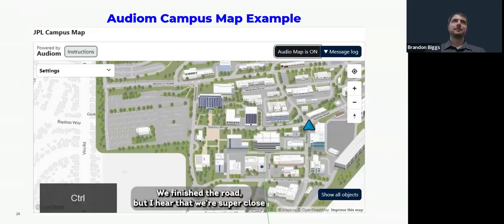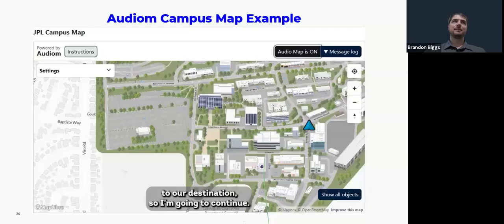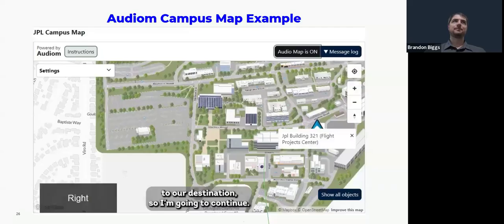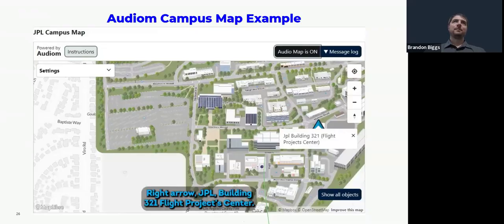arrow. Alright, and we finished the road, but I hear that we're super close to our destination, so I'm gonna continue. Right arrow, JPL building 321, flight projects center.